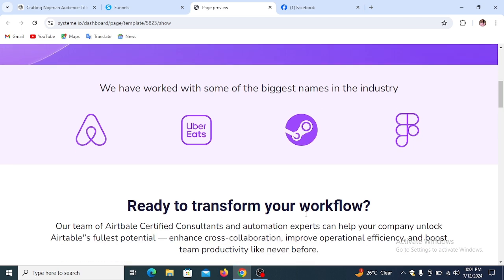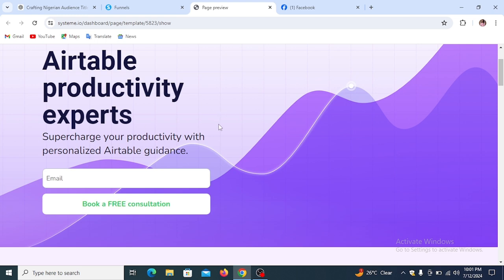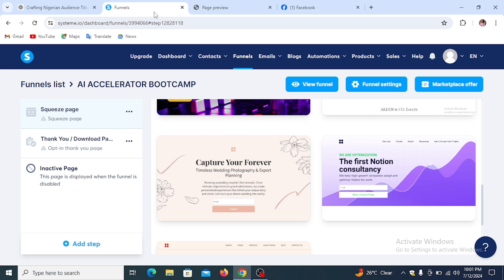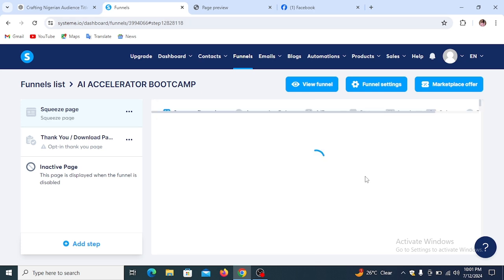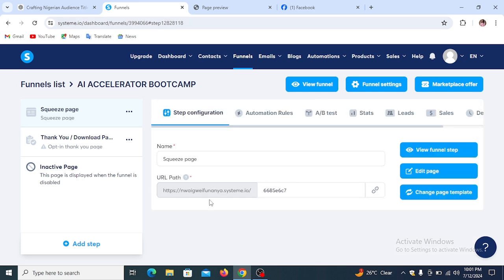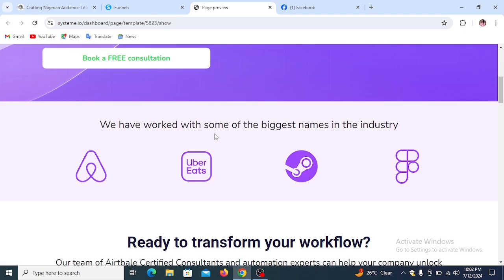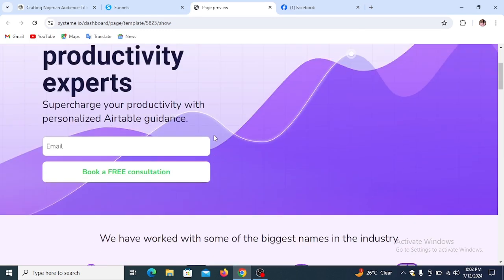Ready to transform your workflow. Like I told you, this is actually for people in the consultancy section. I'm going to be using this one most especially, and then we'll go back again and select it. So it will take us to here. This is actually the link. If we want to copy this link and send it to a person, once they click on that, this page preview is where they are going to land.